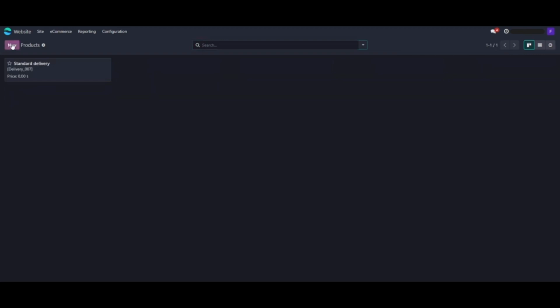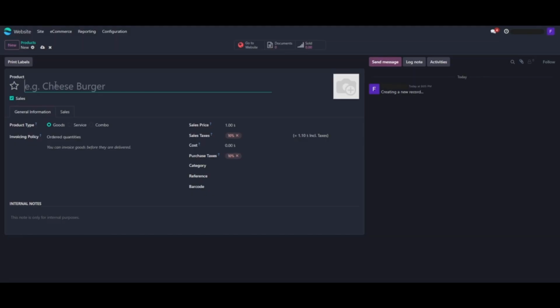In this new page containing your products, click on New from the top left corner. In this new page, start adding your product by giving it a name in this field. Next, click on the General Information tab. Then in here, choose a product type, add the sales price, cost, and more.